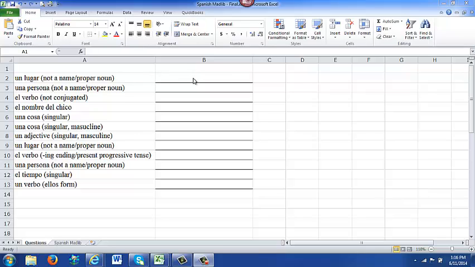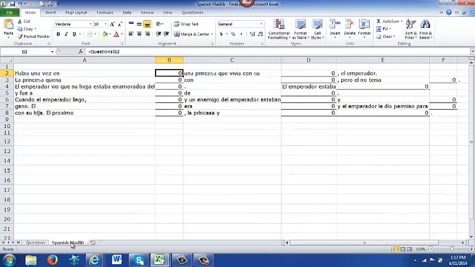People that take your Madlib will put in their answers over here in the column next to the question. When they fill in their answers, that will generate over on the next sheet tab where it says Spanish Madlib, and your story will be building based on their answers. On this sheet, wherever you see a 0 and that bottom border, that is where the answers are filling in based on their questions on the previous tab.